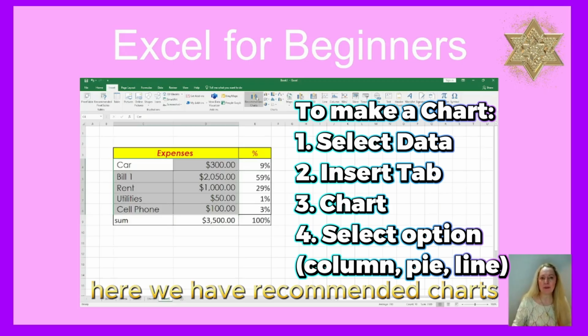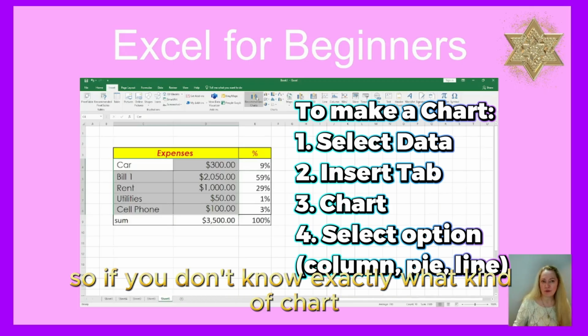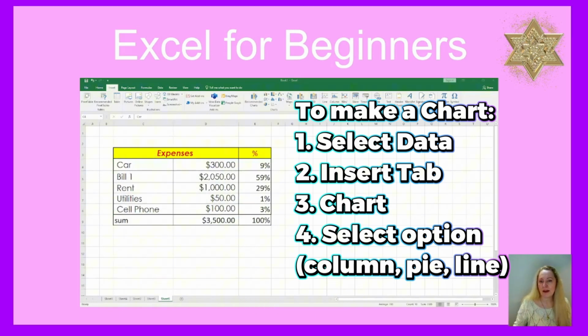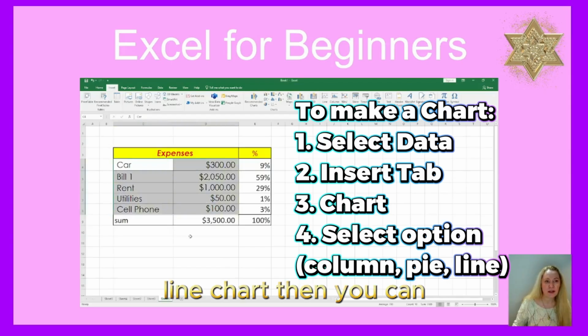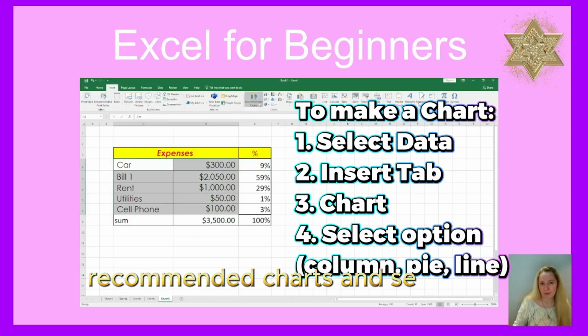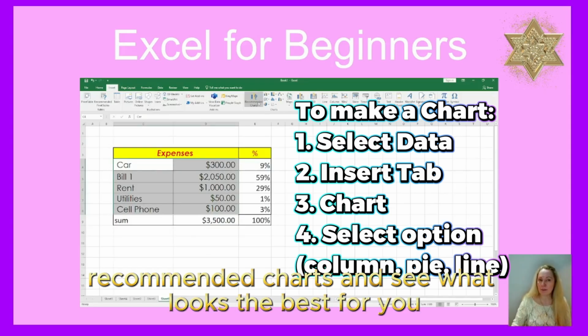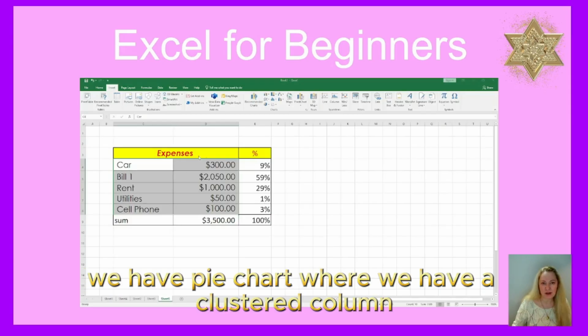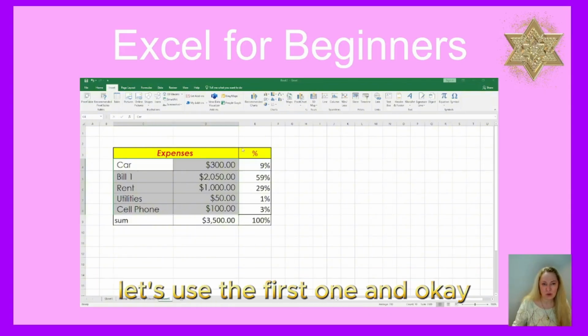Here we have recommended charts. If you don't know exactly what kind of chart you should do, because they are different, like column, pie chart or line chart, then you can use this option, recommended charts, and see what looks the best for you. They will recommend a good chart for your showcase. Here we have pie chart, and here we have clustered column. Let's use the first one.